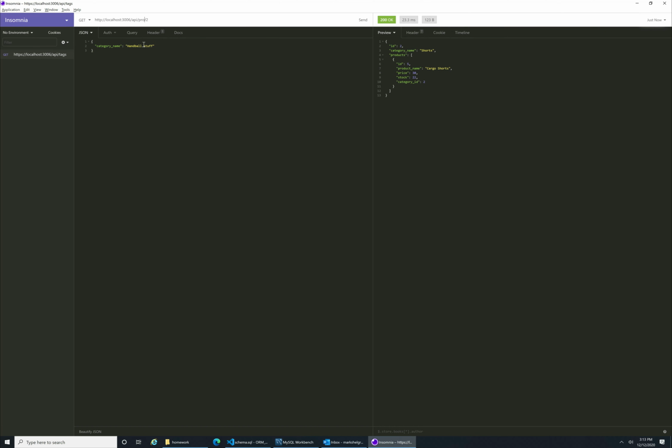We'll go to products 3. Send. And we brought back the information for product number 3, including multiple tags. And then finally, we can see down here, here's a product tag. Product ID is 3, the tag ID is 3. So let's try tag ID 4, just for fun.